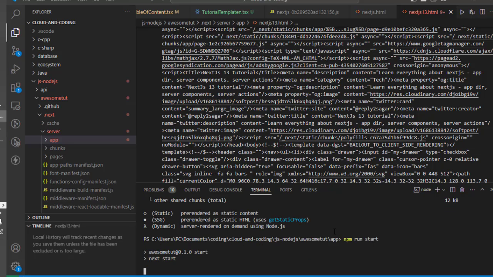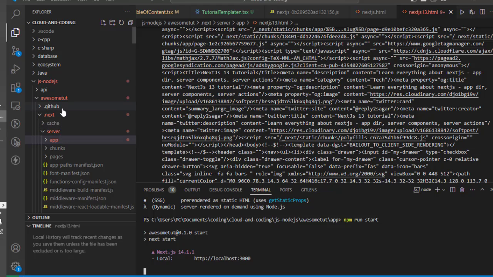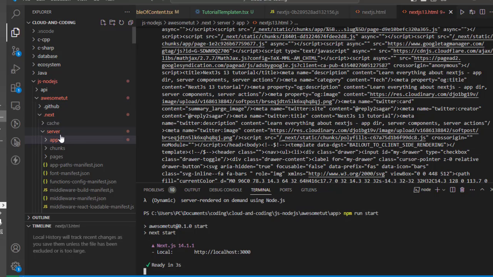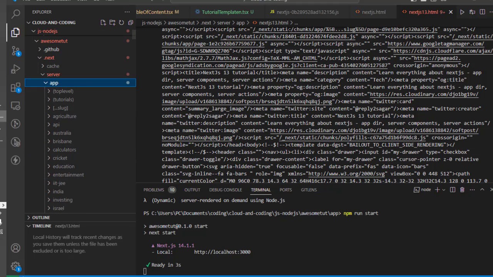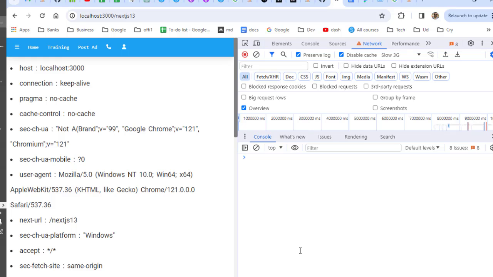But before that, you can also see that in this .next/server/app directory, the Next 13 page is already generated. So that is why it is called static rendering. So now if I request that page, let us see what happens.